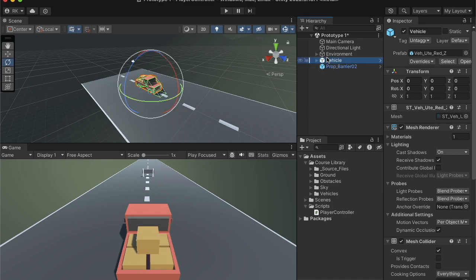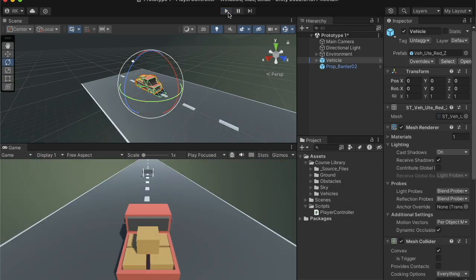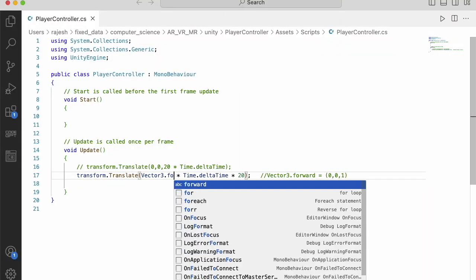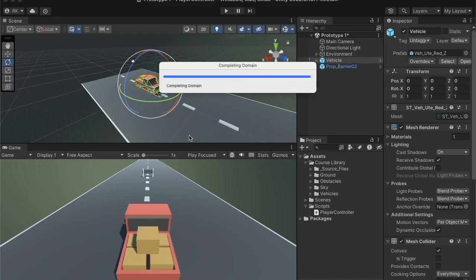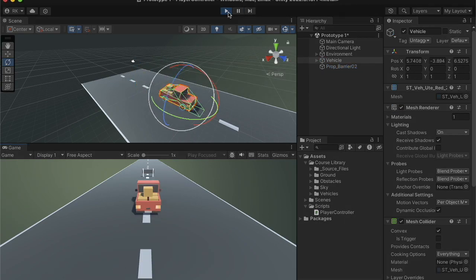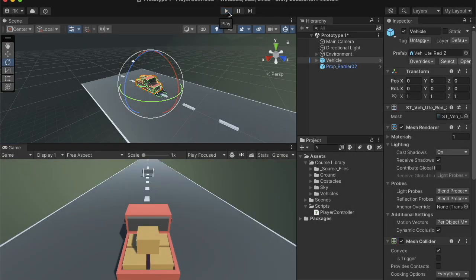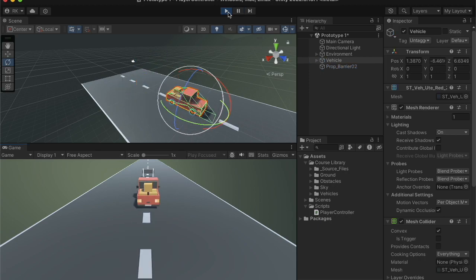Another thing, if you had noticed, so far it has been going up. Now let me give forward. Let's see how it interacts with the obstacle now. Earlier it was just passing through the obstacle. It was not hitting, not displacing the obstacle. Now let us see what it will do. It just sort of vanished. It is going below into the road.